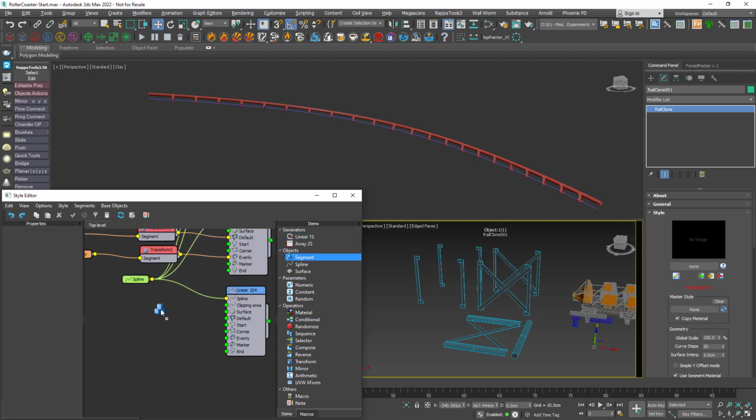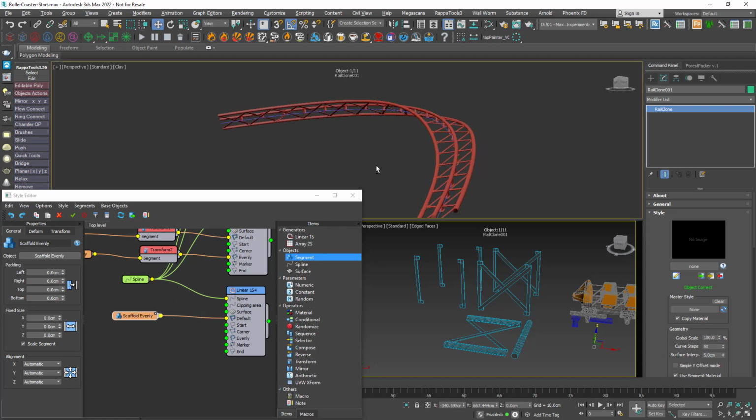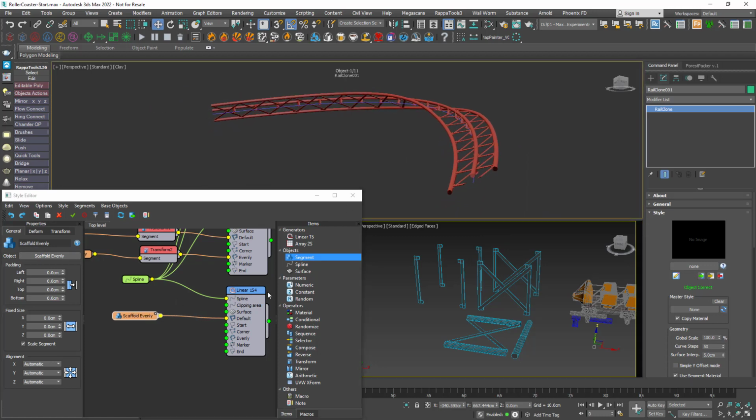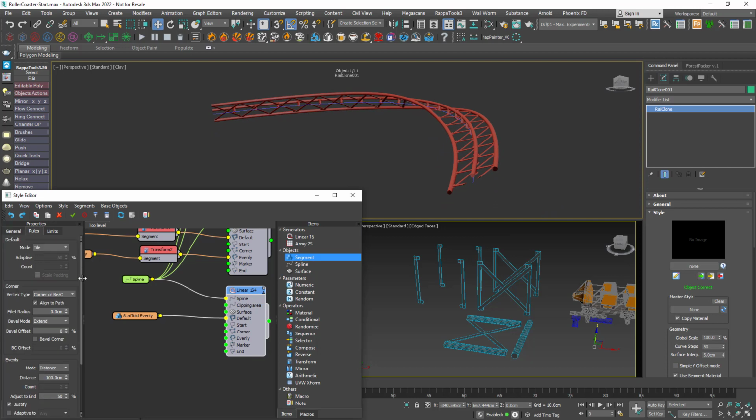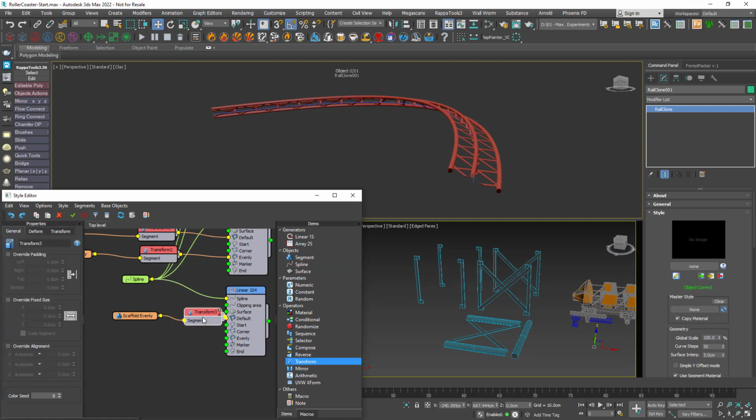Add a segment node, and I'm going to pick this piece of geometry from the scene and wire it to the default input. Once again, it's following the banking we applied using the RailClone spline modifier, which we don't want it to do. So I'm going to come down and turn off banking again from the Rules tab. Get rid of the banking that's automatically on the spline by overriding it using a transform node.